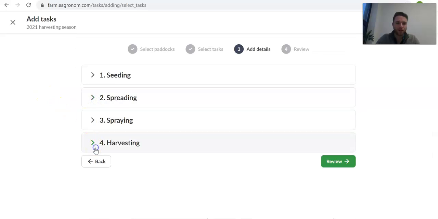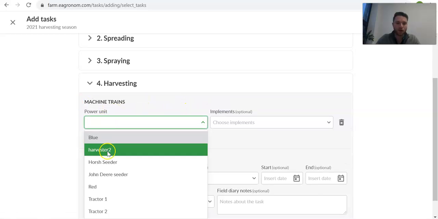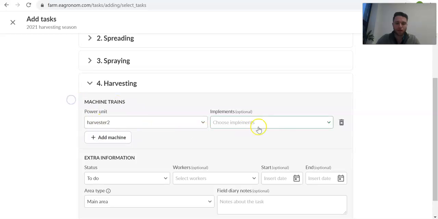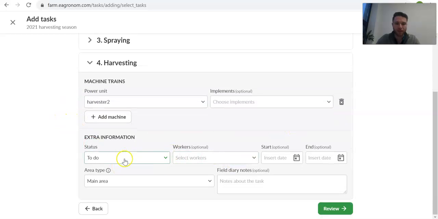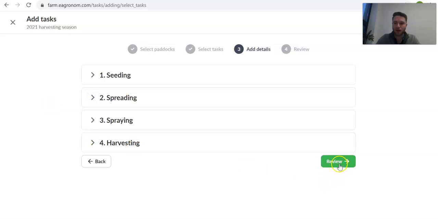And then finally, harvesting. So harvesting, obviously, there's no products for harvesting. You're going to need a machine. So we'll do this with a harvester 2. And then we have these same issues again. Harvesting is quite far in the future, so I'm not going to put anything else. I'm just putting in the basic information. Now I'm ready to review.